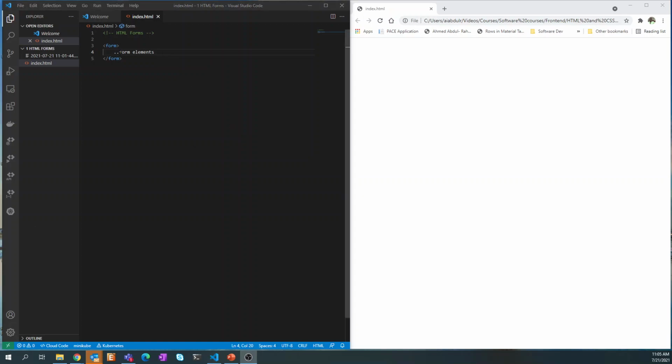So this form element is more like a container for holding different types of input elements, some of which we already know, like text fields, checkboxes, radio buttons, and other buttons for submitting, resetting the form, and all that. So this container, the form element, is going to hold all these elements that we are going to be talking about.